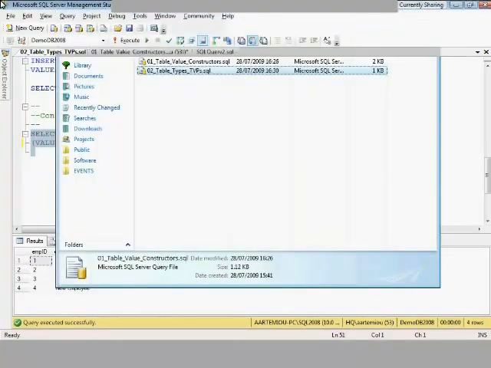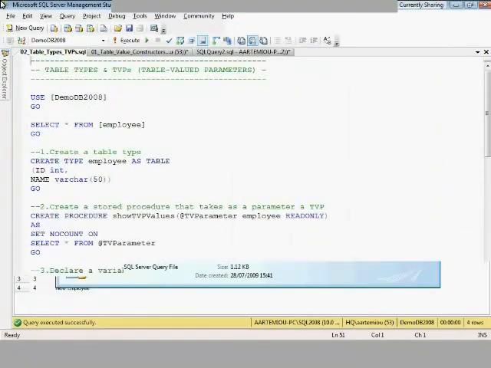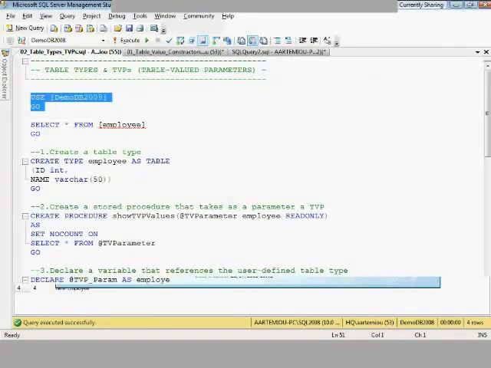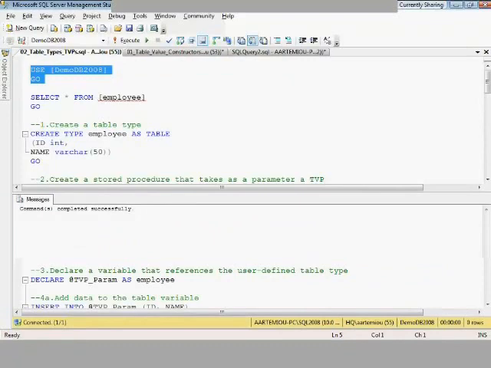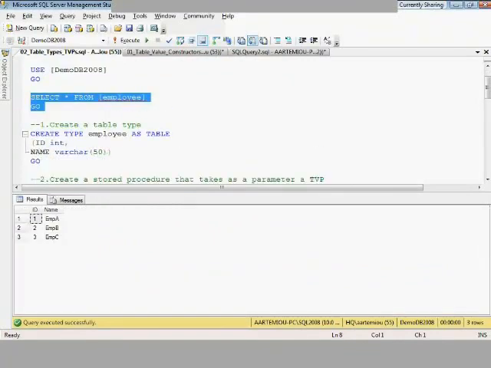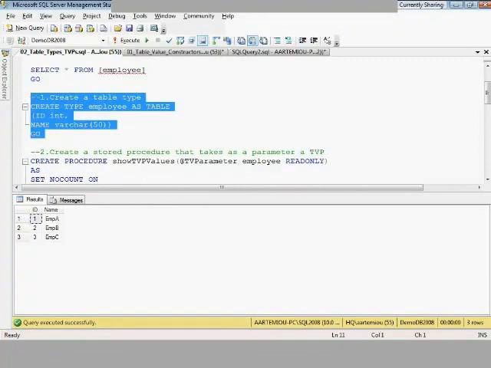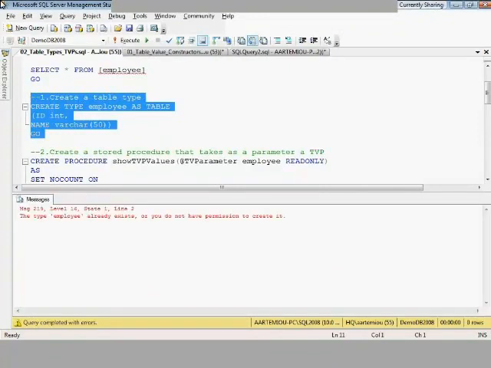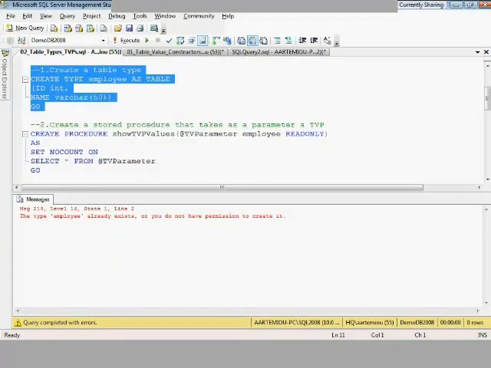Now, table types and TVPs. Again, I'm going to use the DemoDB2008. Check out the contents of my sample table. In the first step, I'm creating a table type called employee. Okay, my table type already exists because, of course, I tried this code before the presentation.